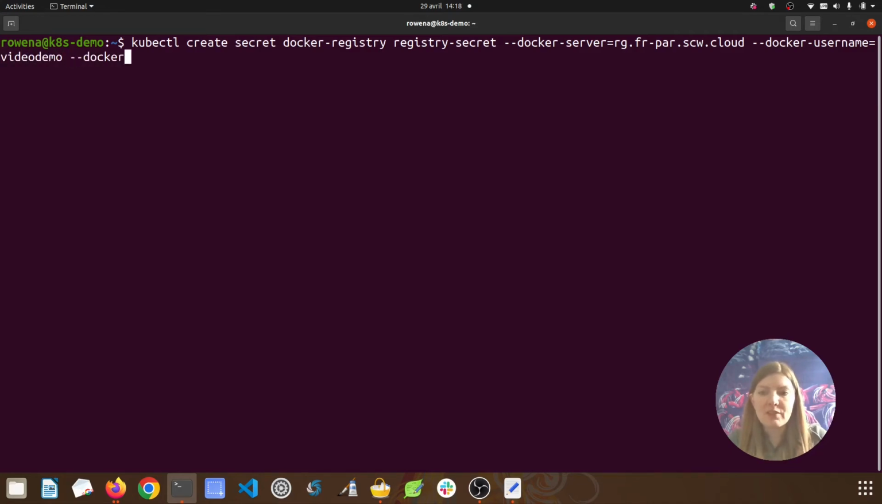Finally, we need to give it the docker-password. And in this case, this is where we need to give it our API key, so it has permission to connect to our container registry. I already saved my Scaleway API key in an environment variable, so I'm going to use that. So it's the Scaleway secret token. Okay, so let's run the command.